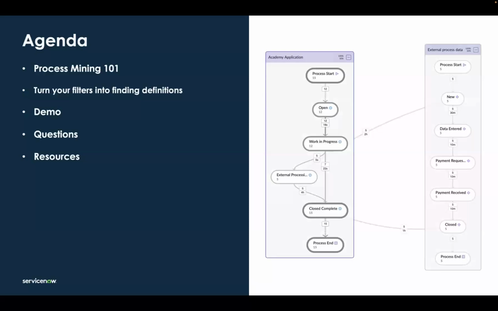We'll start with the quick process mining 101 to get everyone level set on what process mining is and the value that it provides, just in case this is the first time you stumbled upon one of these sessions. Then I'm going to pass it over to Rozmin to start talking about turning your filters into finding definitions. She'll go through some slides. I believe she's got some demo to cover as well. We'll get your questions answered, and then we'll point you at some additional resources above and beyond today that you might find useful as you go on your process mining journey.